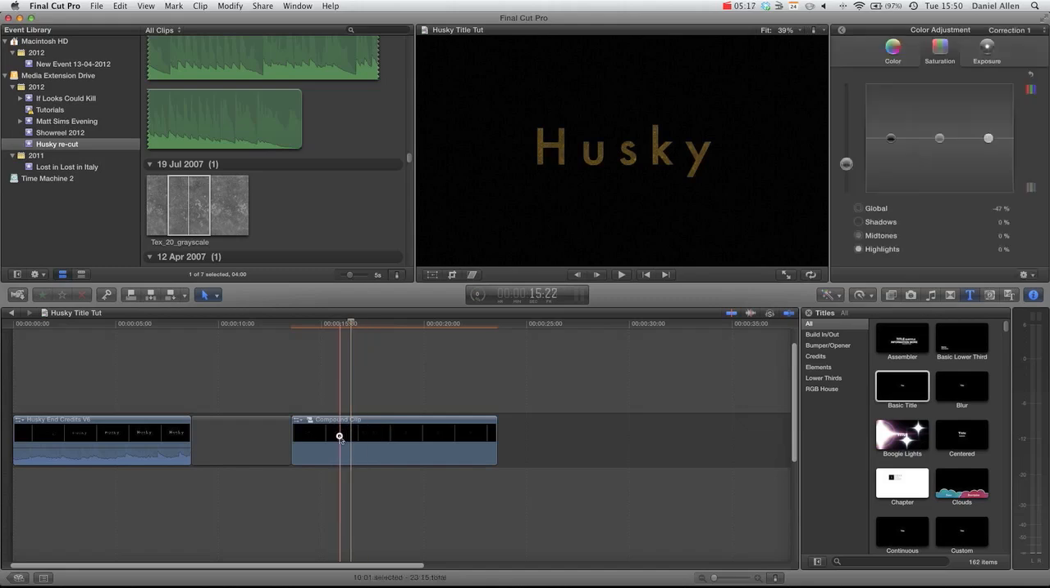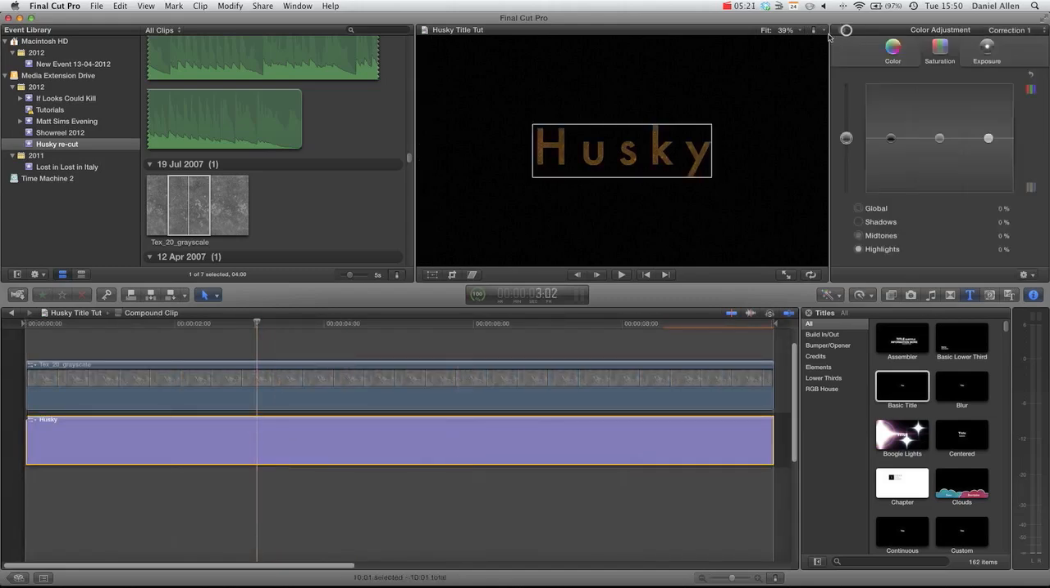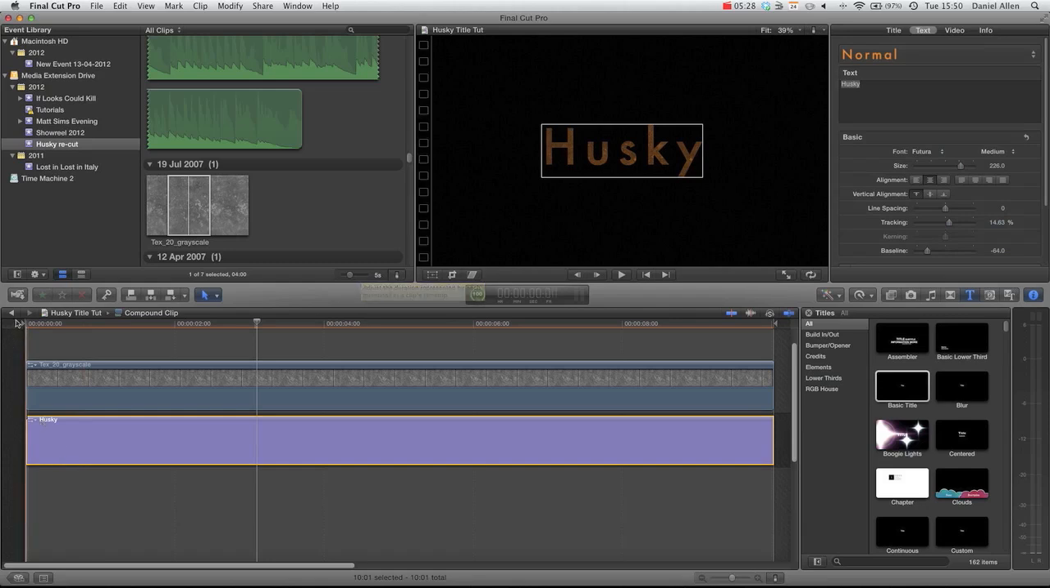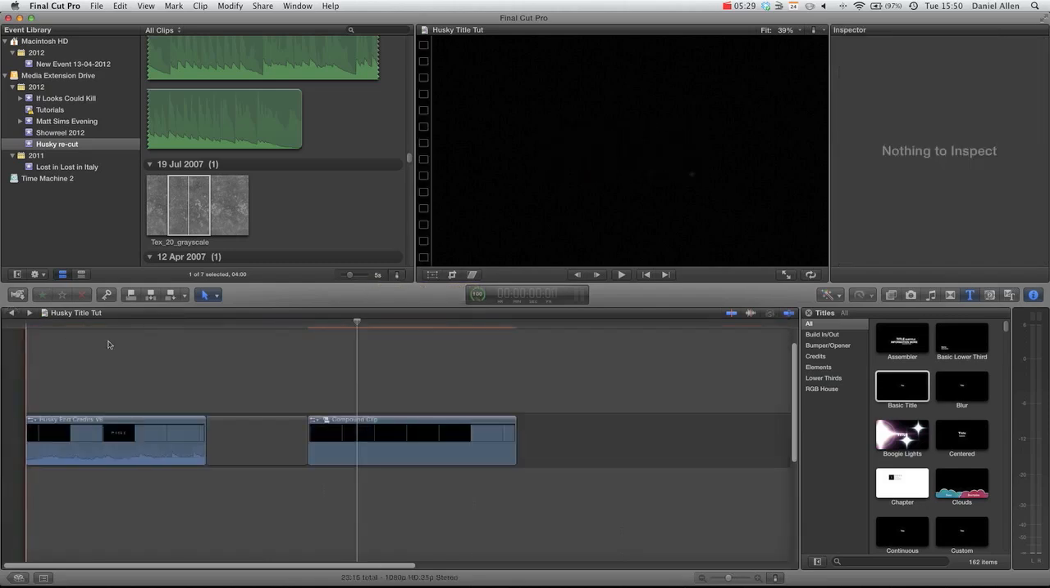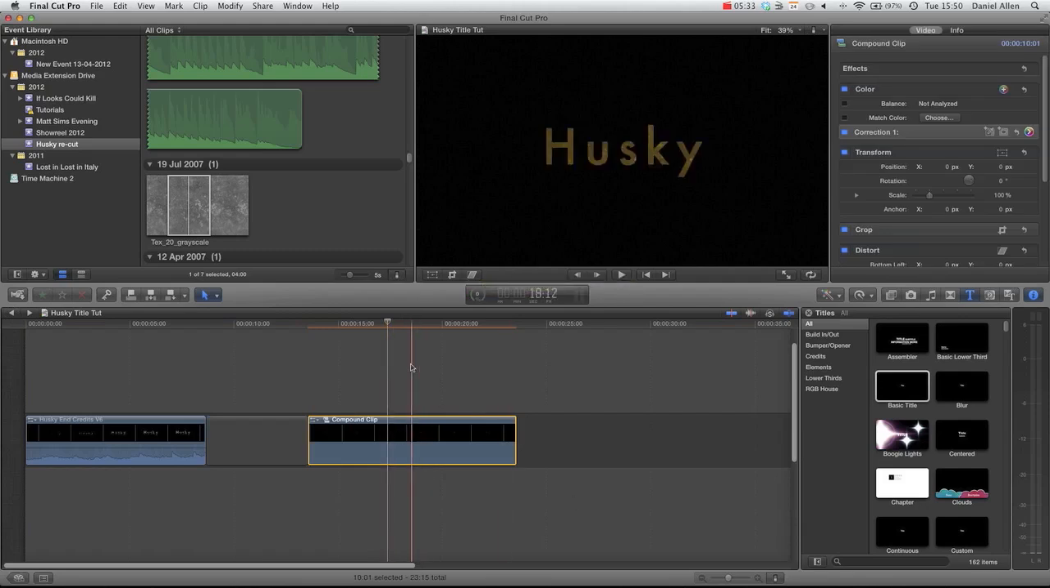Now we can at any point go into this by double clicking on that layer, and for instance, I think that the letters are too spaced out at the moment, so I can go in and change the tracking very slightly. And then we can click on this arrow here to go back to the timeline, and now we're back where we were with the changes made and applied. Then we want to go about splitting this layer up.